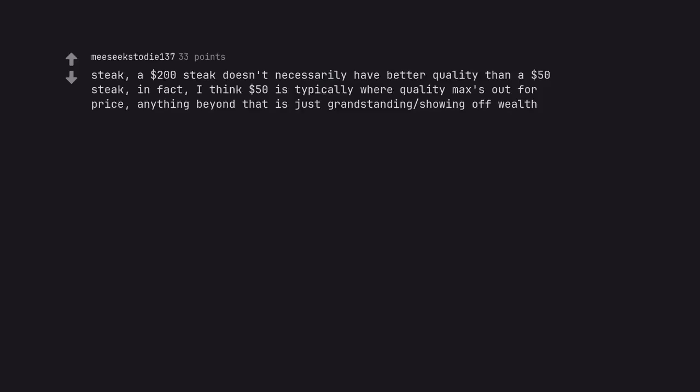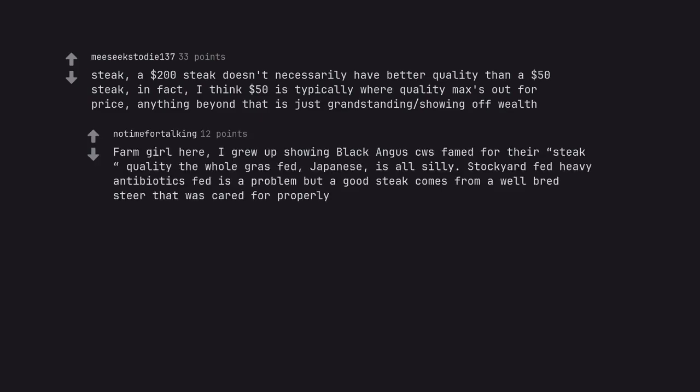Steak. A $200 steak doesn't necessarily have better quality than a $50 steak. In fact, I think $50 is typically where quality maxes out for price. Anything beyond that is just grandstanding showing off wealth. Farm girl here, I grew up showing Black Angus cows famed for their steak quality. The whole grass-fed, Japanese, is all silly. Stockyard-fed, heavy antibiotics-fed is a problem, but a good steak comes from a well-bred steer that was cared for properly.